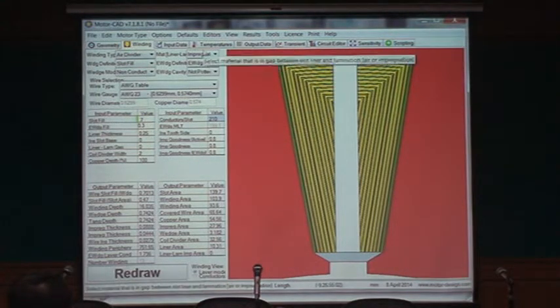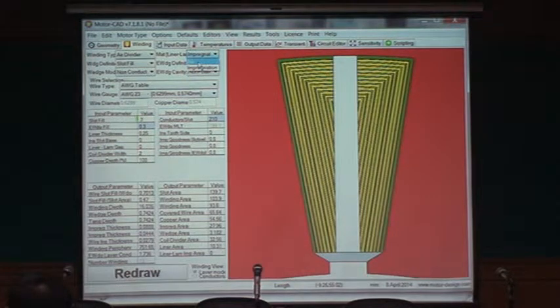So winding could be impregnation, no impregnation, so we'll just put air for now. It could be potted or not potted, so you will see it on the end winding, and then the wedge could be conductor or non-conductor. That's the wedge right here.